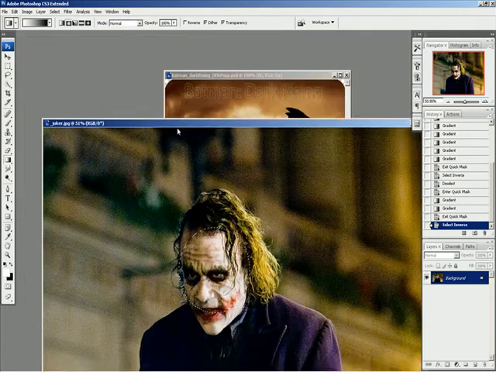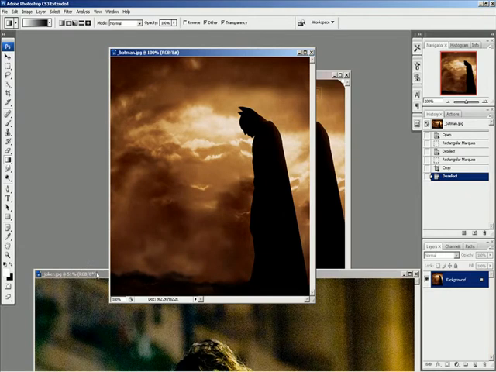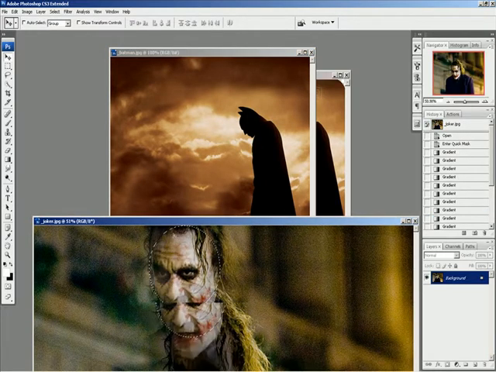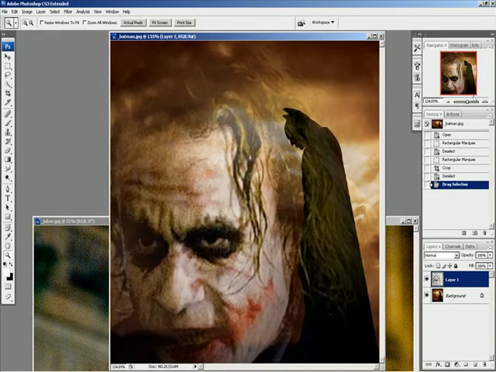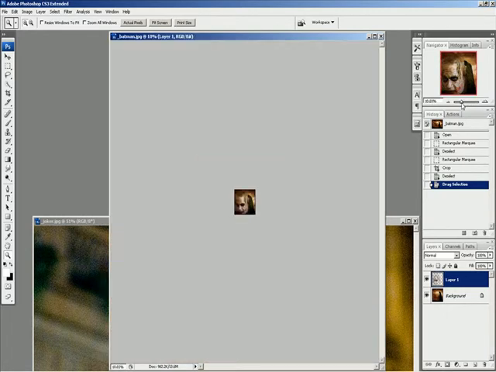So what I'm going to do now is take this image and drag it over to here. It's going to be huge. Look how big that is. That's going to be a problem. So to fix that, I'm going to click on the zoom tool, right click in here, fit on screen, and then take my navigator and make it really small.